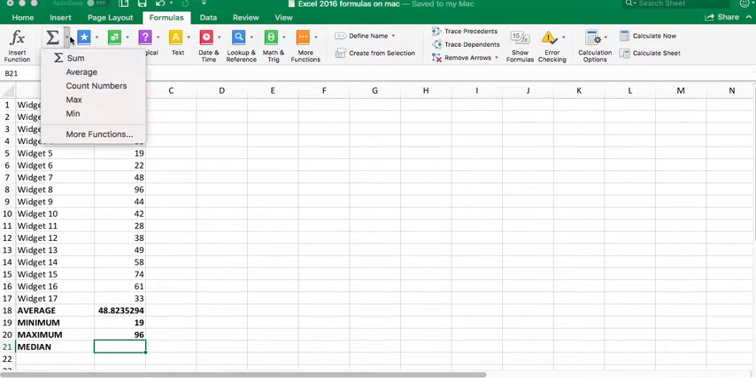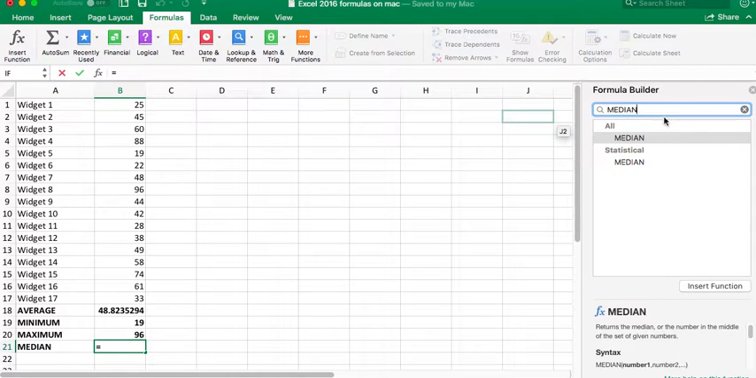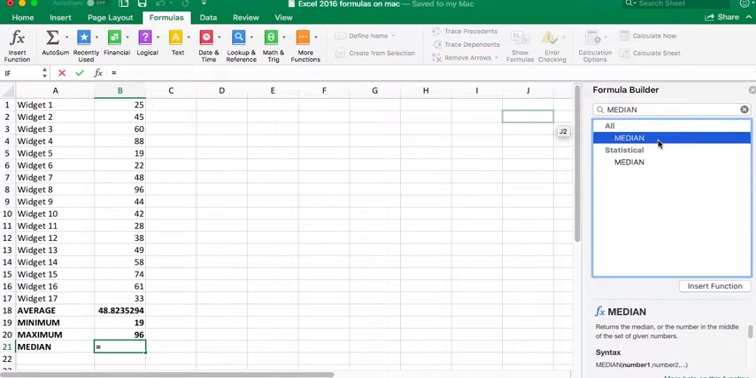I click inside here. It's not showing it. It's actually statistical. I'm going to click on more functions. We go to the far right. I don't see median here. It's showing most recently used. You've got categories. I could click on search. I'm trying to find median. There it is. I click on it.